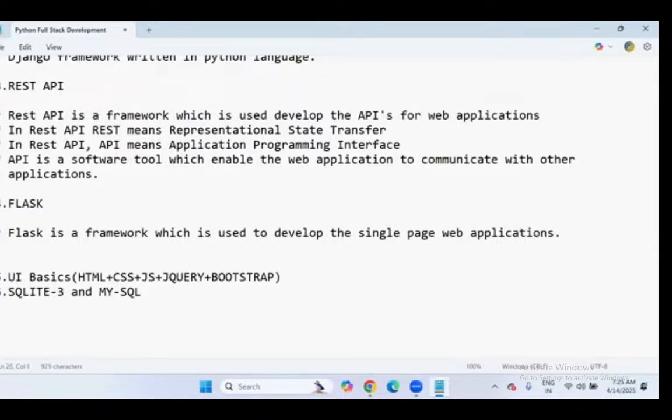So as I said, Django is a framework which is used to develop web applications. But what is the difference between Flask and Django? Through Django we can develop medium scale and maximum scale applications. But using Flask, we can't develop medium scale and maximum scale applications. Mostly using Flask, we can develop single page web applications only.